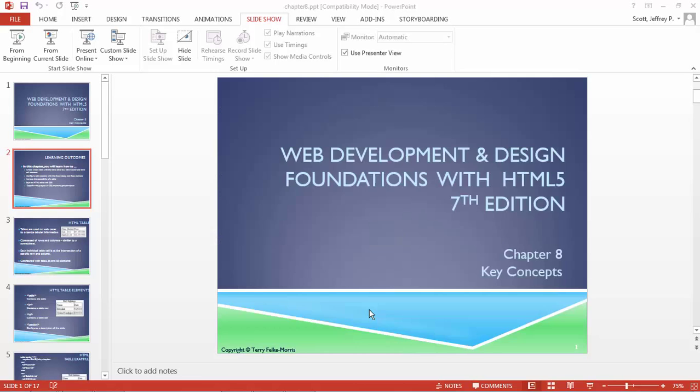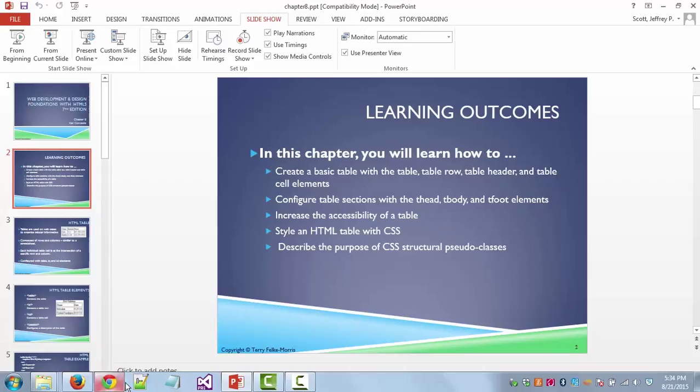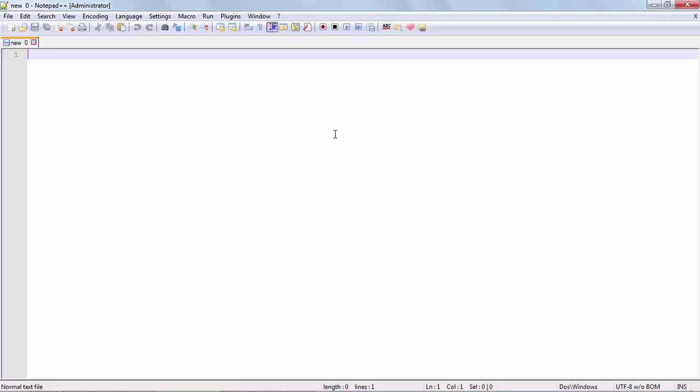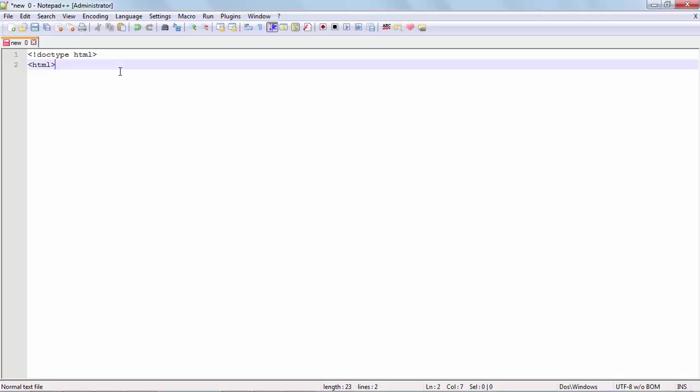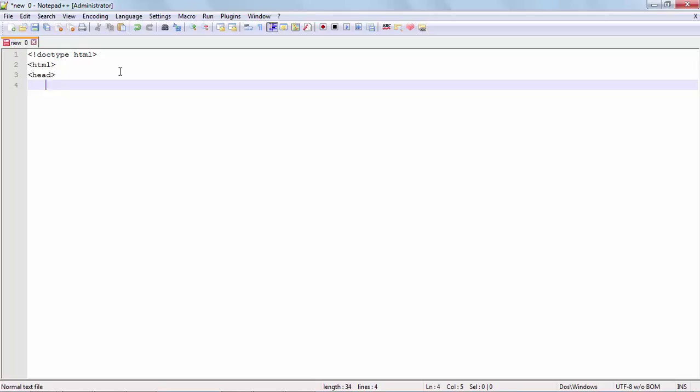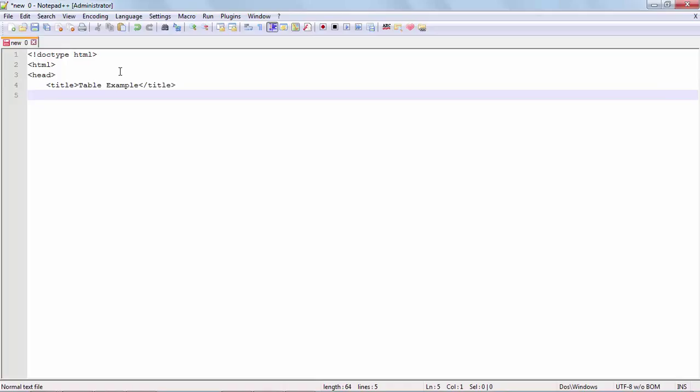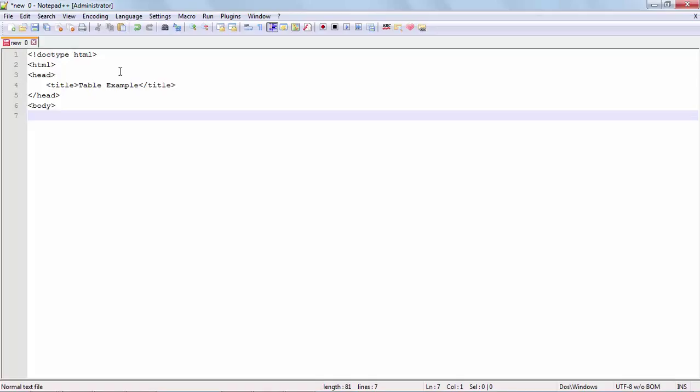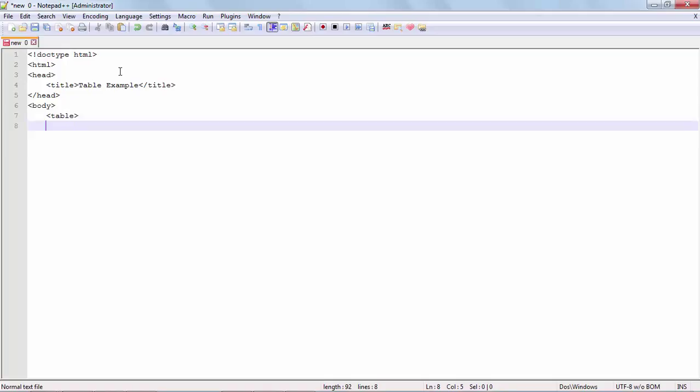Just to show you this very quickly here, I'm not going to worry about making a whole bunch of real big things. I'll start with the doctype, HTML, head, and title: table example. Let's create a quick table. Tables start with a table tag and they end with a slash table tag. In between there, there's a lot of stuff that you can have. I'm going to just show you a typical type of table.